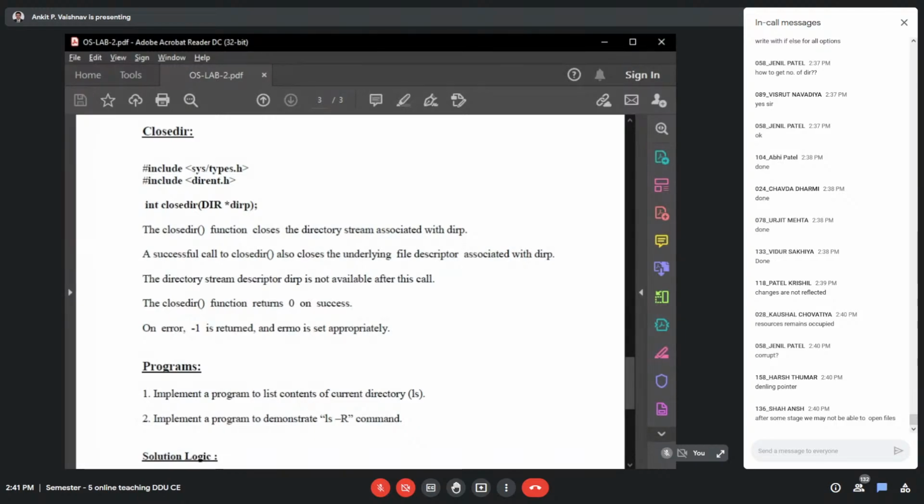So it's always better to close the directory stream, and the function for that is closedir. What is the argument? It is the same pointer which you used in opendir, so the same pointer name you need to pass. Header files are also the same, sys/types.h and dirent.h. If you are able to close it successfully, then it returns 0. Otherwise, it returns -1. Is that fine? You all know closedir?